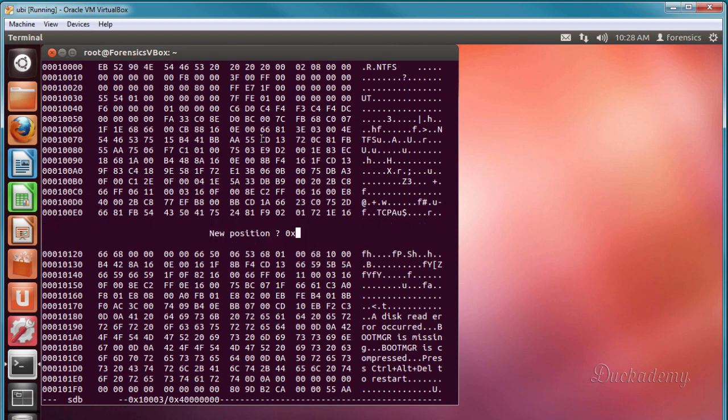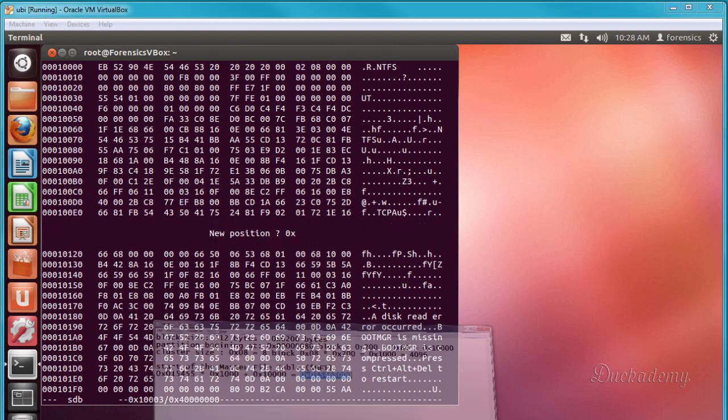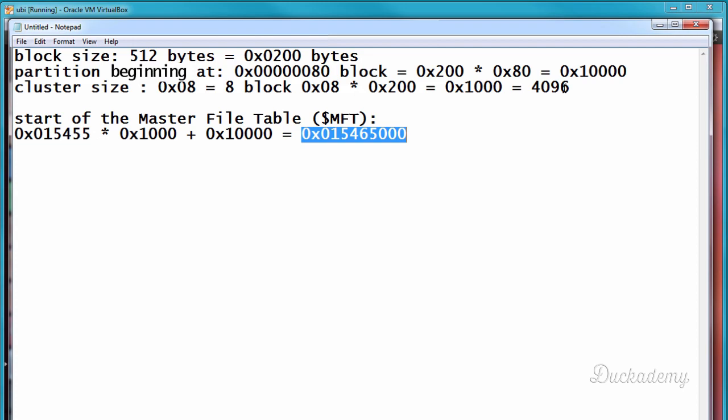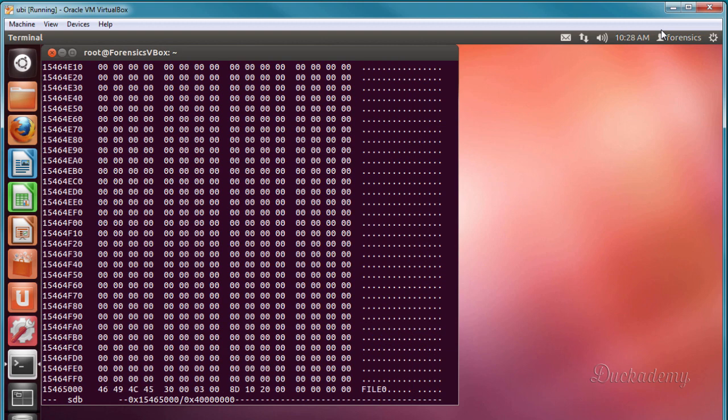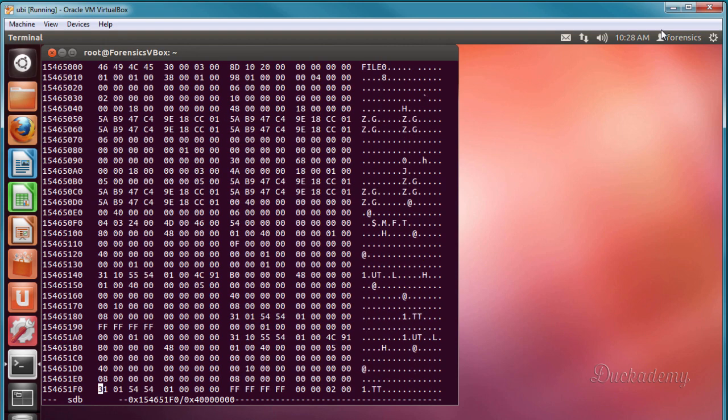So Ctrl G, sorry, 01 54 65, and after that 3 zeros. And if I arrive here I will see something that starts with FILE0 entry, and it is a very good sign, because in case of the master file table, every entry starts with this magic value, this FILE0 value.